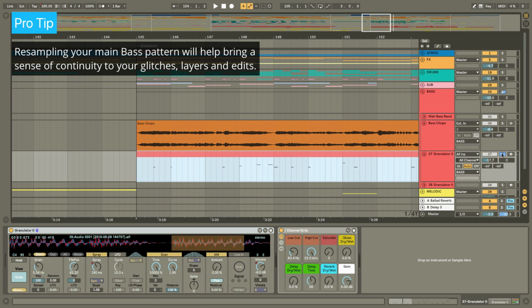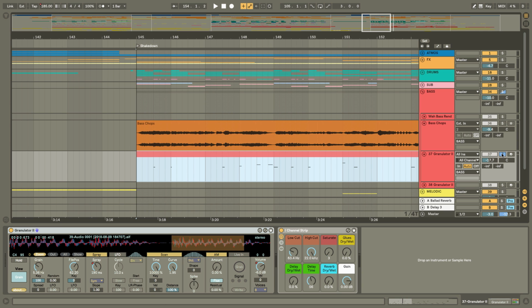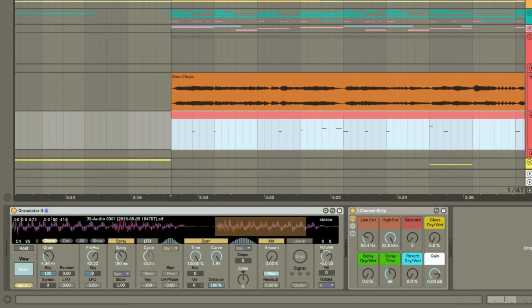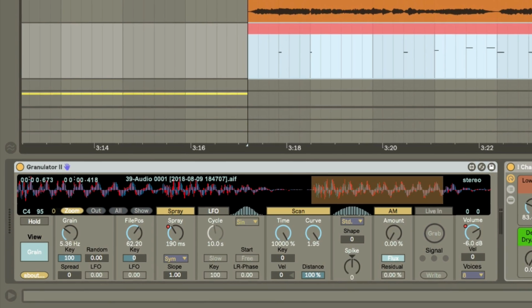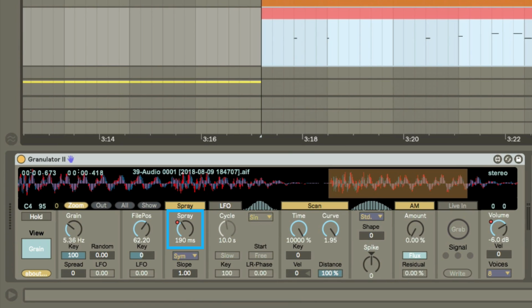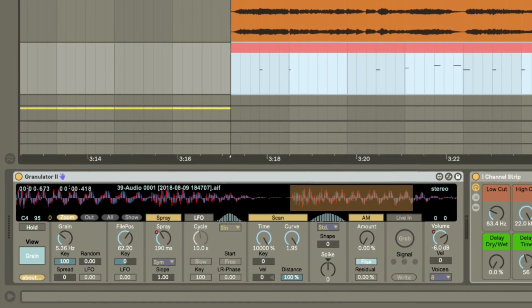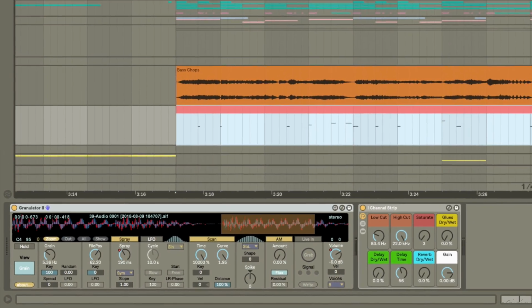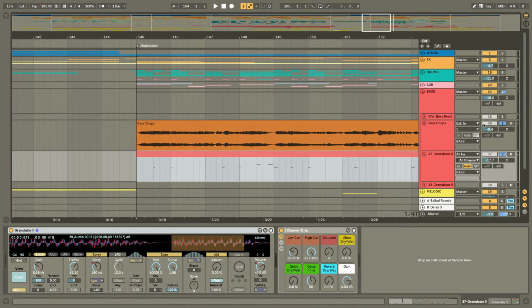I like to compare this to how a painter might choose a limited number of colours or tones to work with in order to give their painting a sense of continuity. Cool, so secondly, I've used the spray parameter to give the sound a bit of a messy, grainy attack. Since the main bass pattern is already quite squashed and compressed, a dynamic and unpredictable layer like this can create a nice contrast.